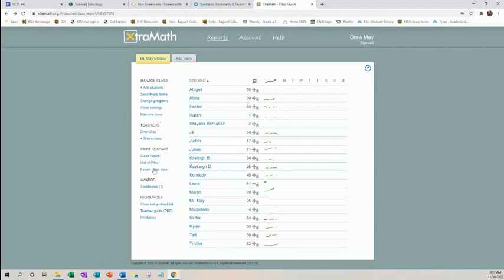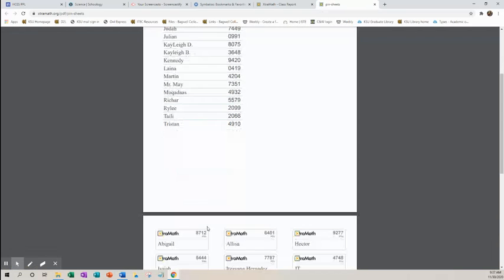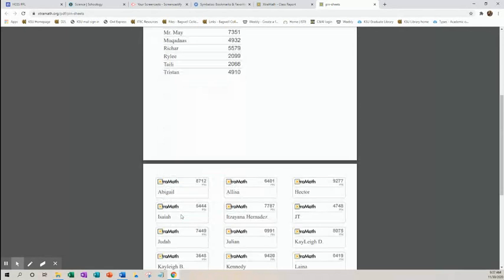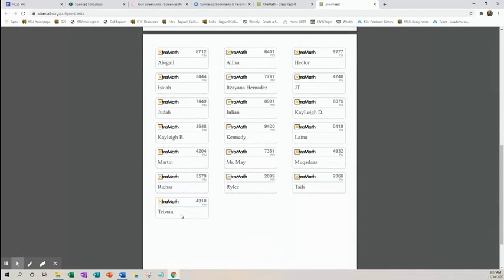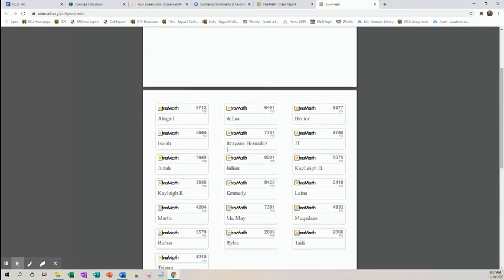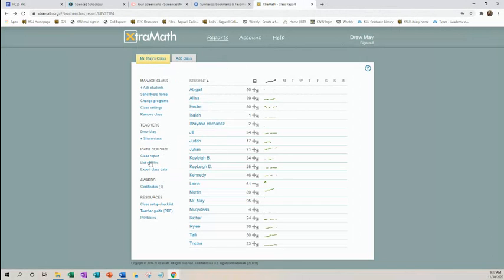So I can go in and export the class data, list of pins. These are their pin numbers. These are how they get in. So I can print out their pin numbers. I just click print. I'm not actually going to print them off, but it pulls it up in PDF format, and you can see all of their pin numbers. So it gives me a list of them. I print this off and put it on my corkboard at the front. You can also give them their own individual ones. You print these out, cut them out, and staple them in their agenda or their take-home folder or something like that. That's a really, really good one.